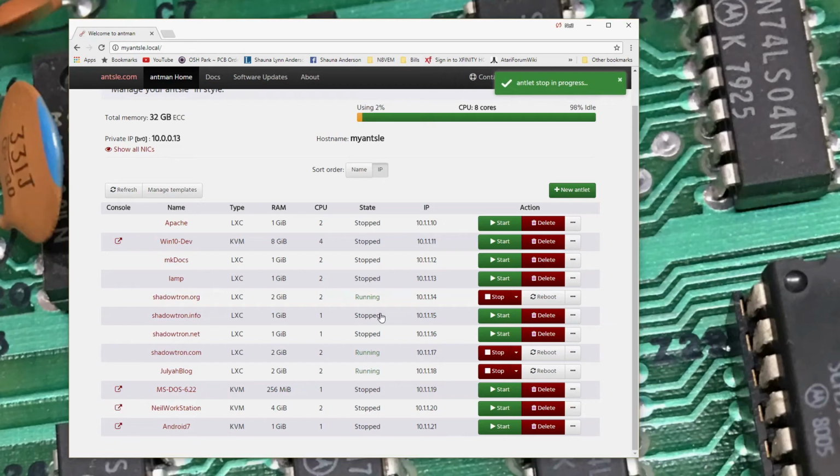Anyhow, it's interesting being able to bring in things like DOS and Android onto the machine and get various levels of success with them.